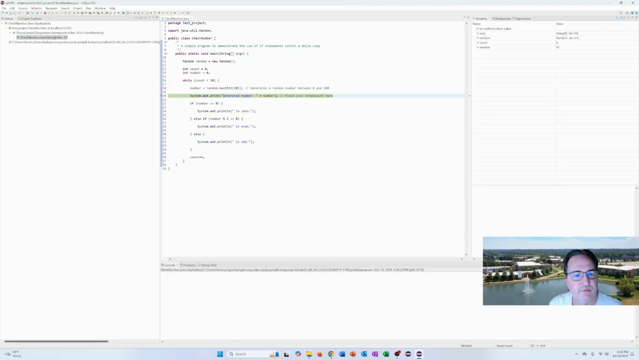Switch perspective. And you can see that the number that random next int pulled back was 95. It's an odd number, so we would expect by hitting F6, it's going to go down to the last of the 3 sections. And it did. And we print generated number 95 as odd as we would expect.